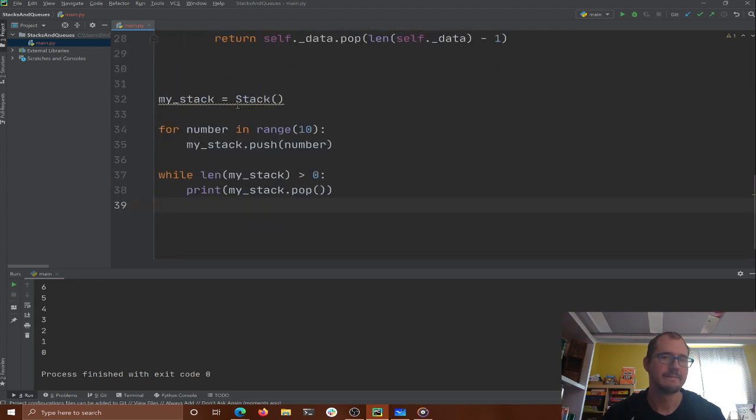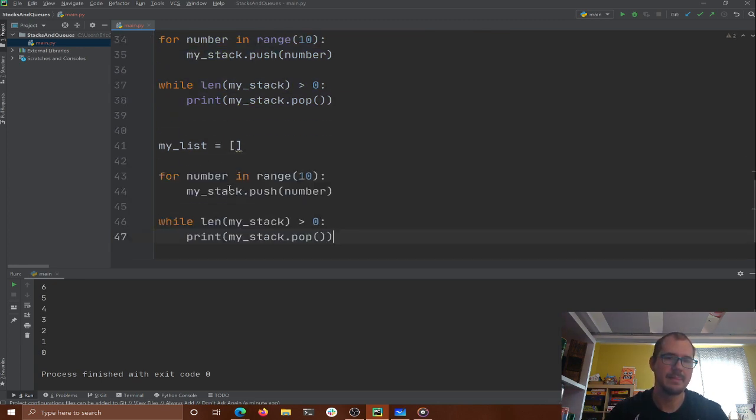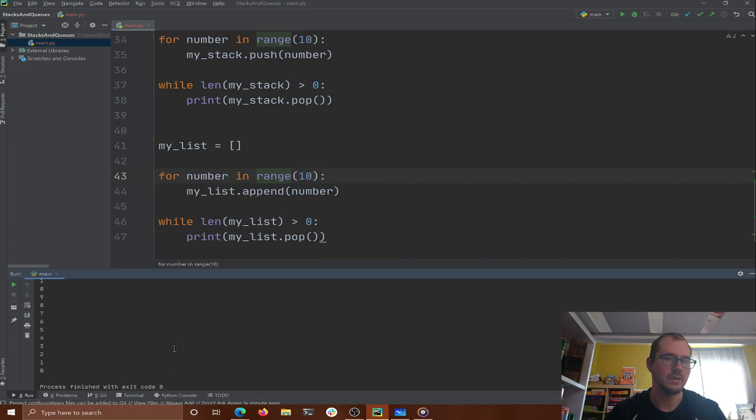But now with my stack, the only things I can do are push, pop, and peek. Versus if I had a list, like my list here equals a list, and we could do this exact same thing here. My list, now it's append, and my list pop is still the same, works the same. We do the same thing. It's going to act exactly the same.